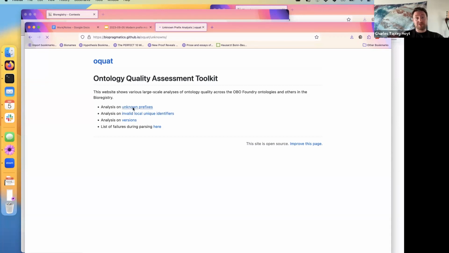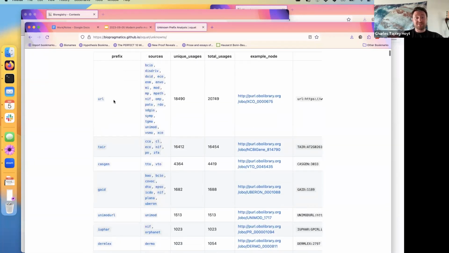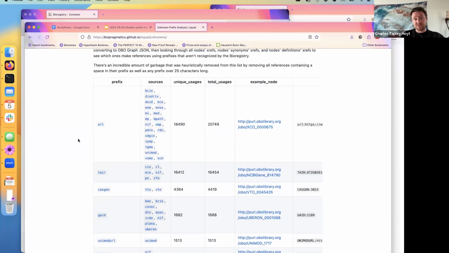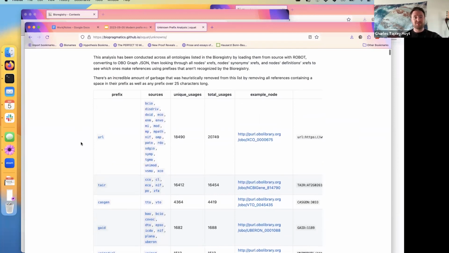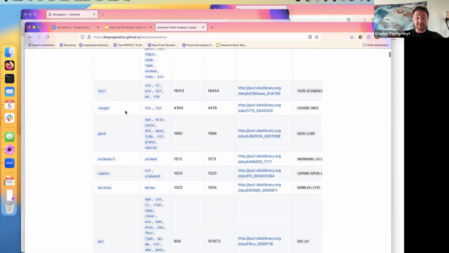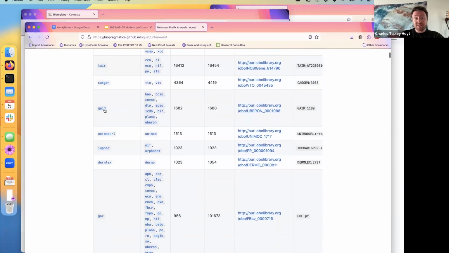So for example, we can look for unknown prefixes. It turns out that URL is not registered in the Bioregistry. It doesn't really make sense to be a prefix, so this is going to stay like this. I don't want to have a discussion about whether it's a prefix or not. So if there's a URL reference appearing in a place where it's supposed to be a CURIE, then this gets shown up here. Maybe a better example is GAID. This is something that shows up in Uberon a lot. I don't know what GAID is. I've asked a couple places and nobody's answered.